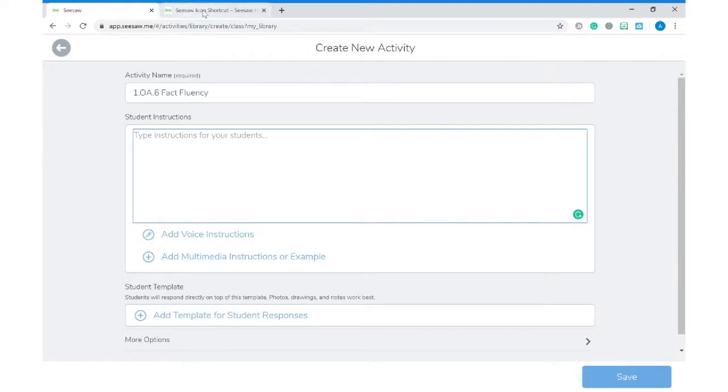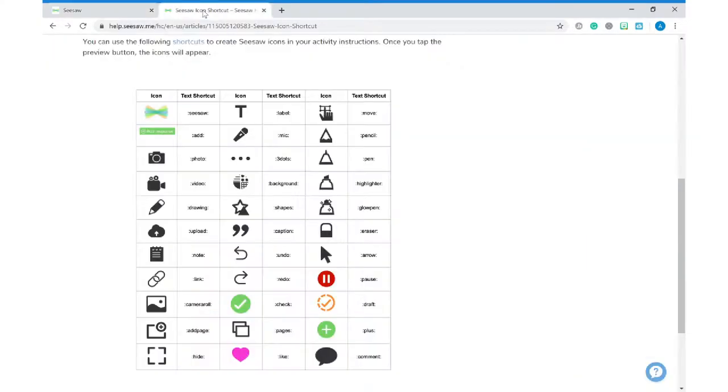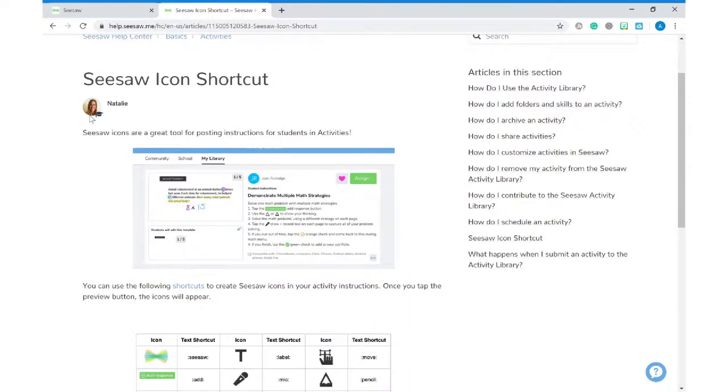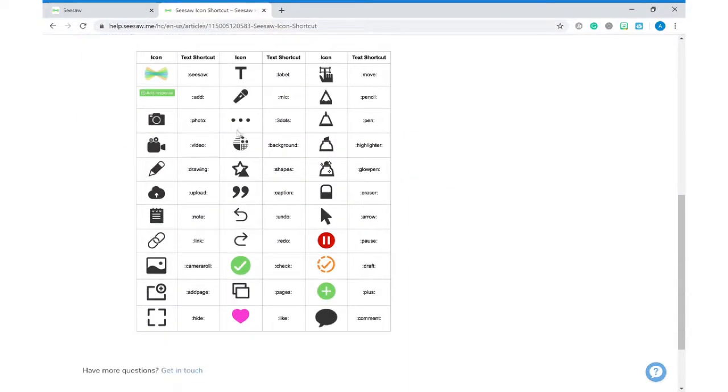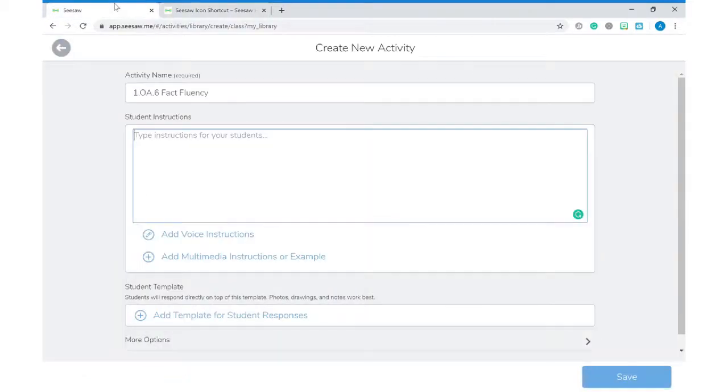And one thing that's really cool is if you go to the Seesaw help page and you look for icon shortcut, here is a way that you can make the instructions more visual. So they're going to be drawing in this activity. So I'm going to use that shortcut in my directions. So I'm going to say use drawing tool to answer the questions.